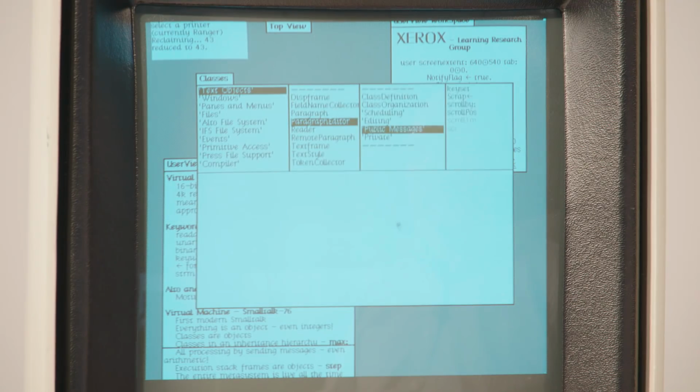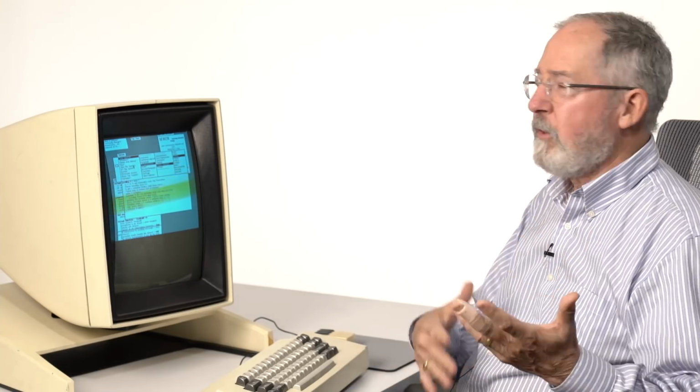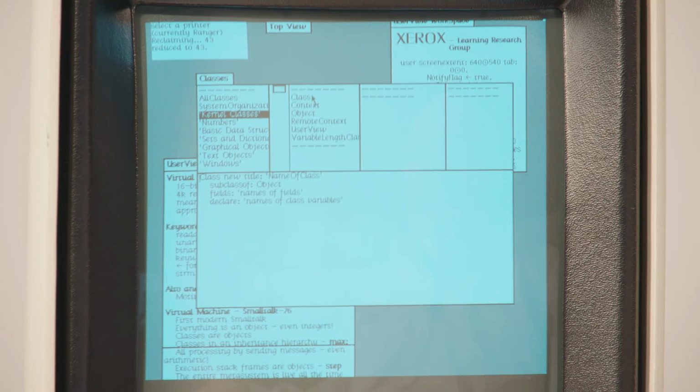has this somewhat more sophisticated programming interface. This is a Smalltalk code browser, and it takes all of the parts of the system and breaks them down according to classes and the messages for each of those, for instances of each of those classes. And there are a number of categories here, including kernel classes, things like classes, object.